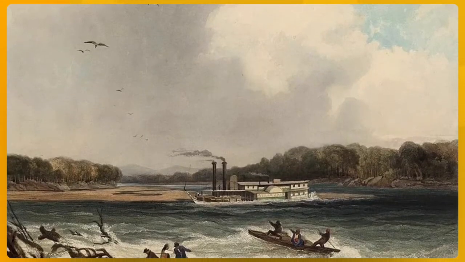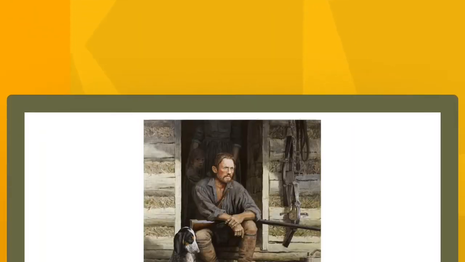Where exactly do you plan to settle in Texas? Why did you choose that location? How will you travel there? Select your route and your types of transportation to get to your destination in Texas.